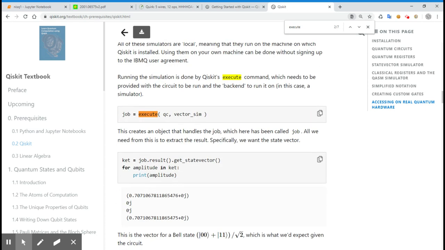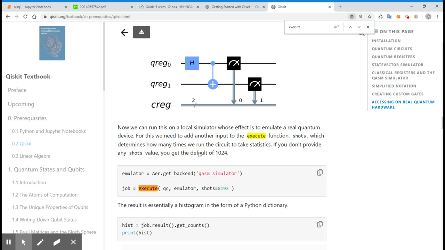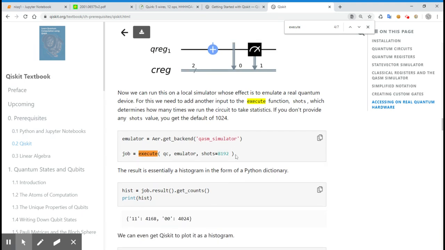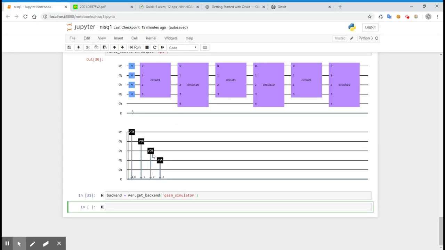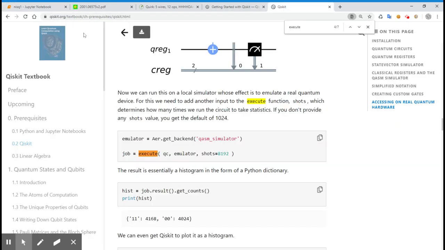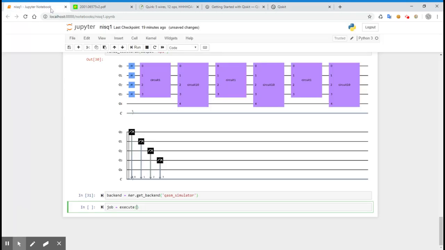So I get the backend, job execute. Here, exactly. So job equals execute QC, and then I give it the backend. Was it the circuit first? First the circuit, then the backend, and then I give it the shots.